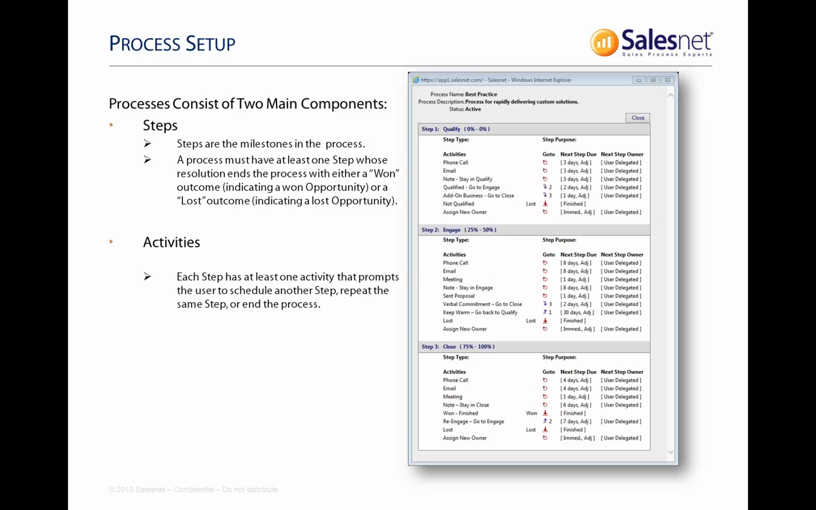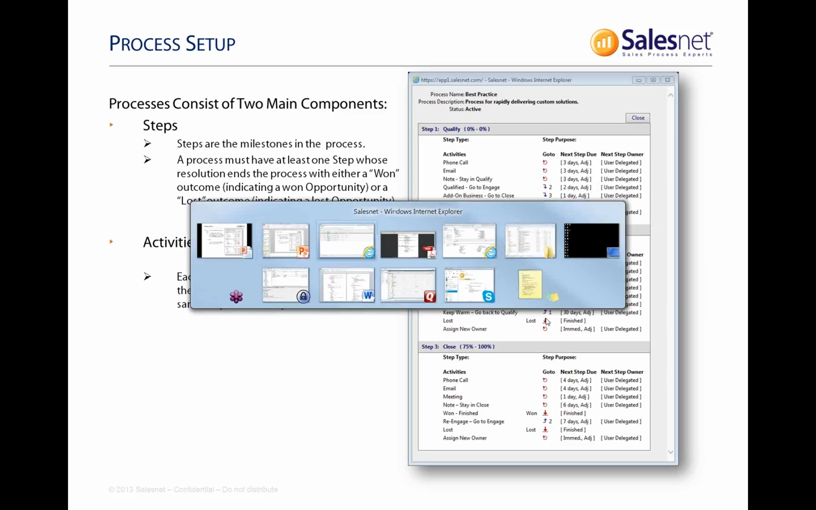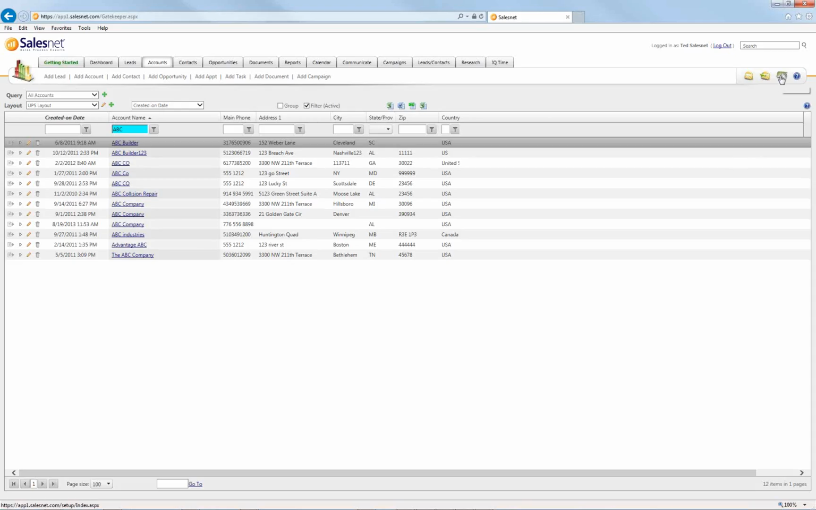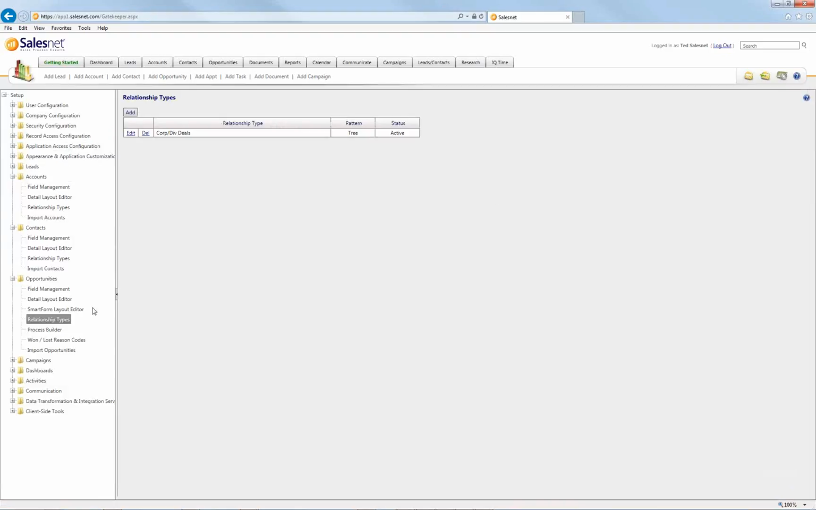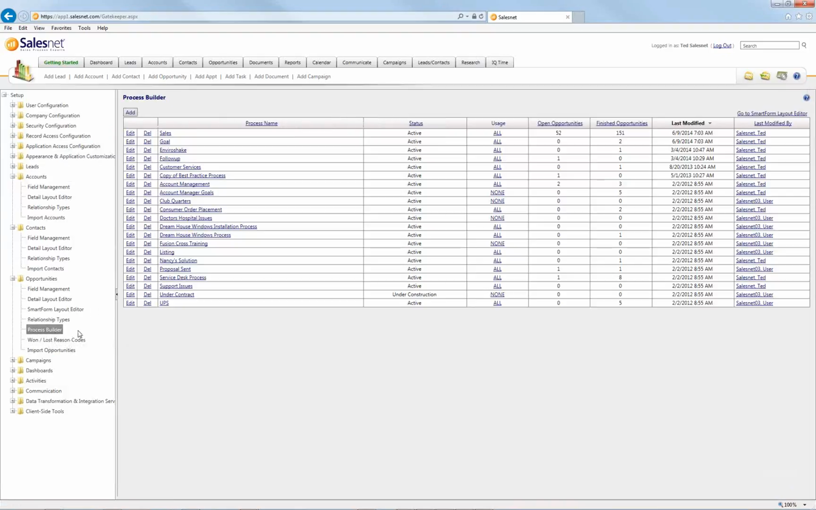How many dollars have we lost this year? How many dollars have we won? That kind of reporting is all driven off the natural activity selection that the user is going to perform. Okay, so let's take a quick pause here and go into Salesnet, and let's look at an opportunity process in the process builder.